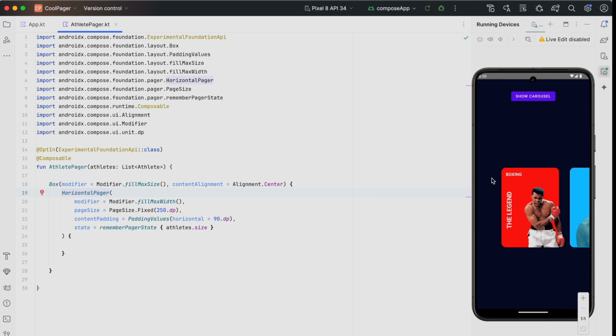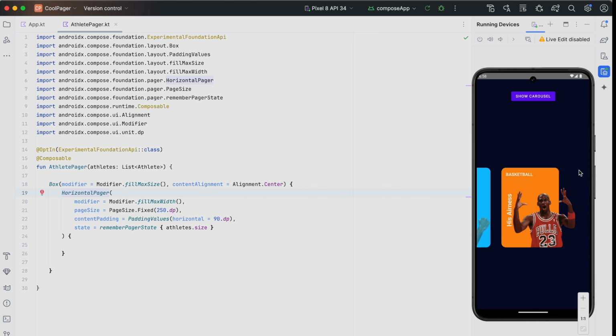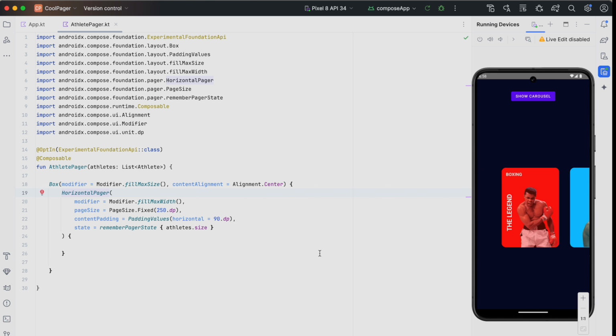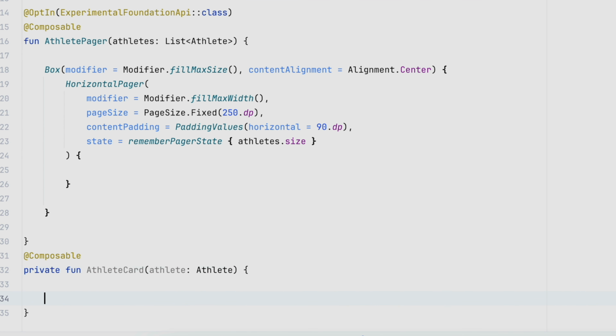And what that means is that there's 90 dp here from the left side of the screen, and also at the end of the pager there's an additional 90 dp here. And the state, which is basically, I used the remember pager state, which requires a count, and it would be for sure the athletes.size. Then I will add the athlete card, which represents each card itself.